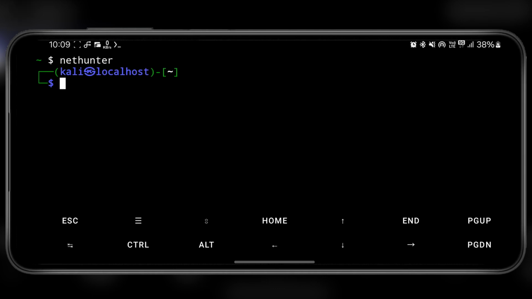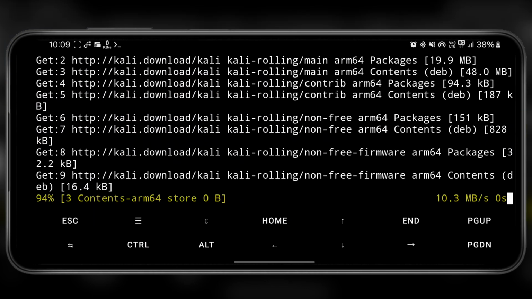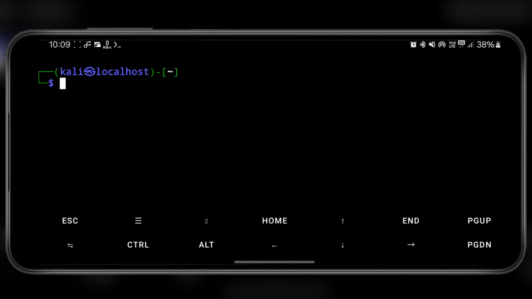So yes, we are now in the Kali Linux terminal. First, let's update Kali by typing sudo apt update, and the default password is kali. And guys, we can run anything here using the terminal, but we want the GUI, right? So let's exit from Kali by typing exit and type the command nh-kex.